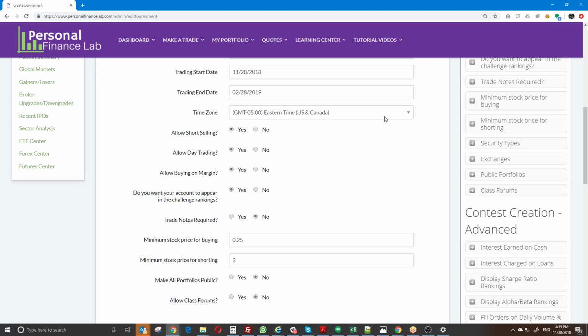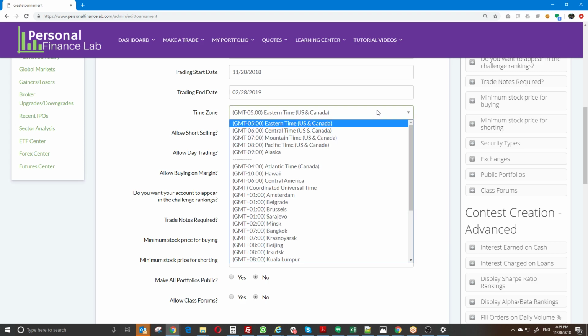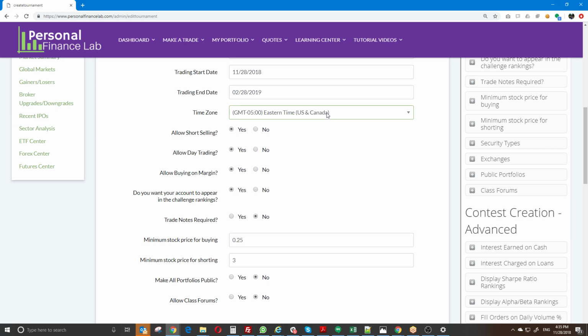Time zone. This is brand new as of today, actually. So the time zone you can set to match your actual specific time. And what that's going to do is all the timestamps throughout the site, like when a student made a trade, will be in your time zone.